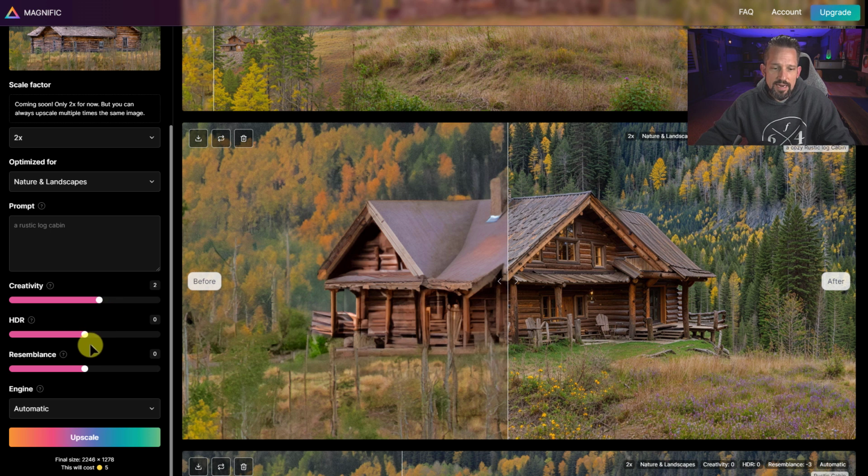HDR is, do we want any high dynamic range? I do not for this. And then resemblance, how close do we want it to look to the original cabin? If we bring this all the way up, it'll just detail it really nicely, but it won't do too much outside of it. So let's actually go maybe 1 or 2 in the opposite direction. The engine, I always just set to automatic. It's going to tell me here that the final size is going to be 2246 by 1278. So it's going to be upscaling while it details it. And it's going to cost me 5 coins here.